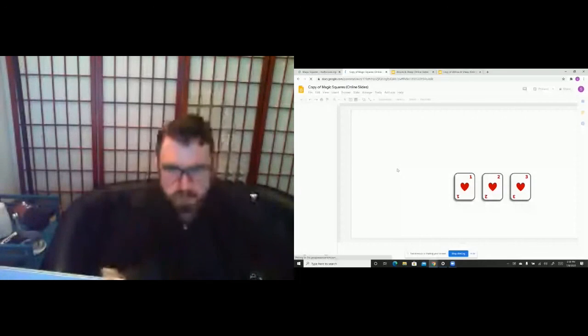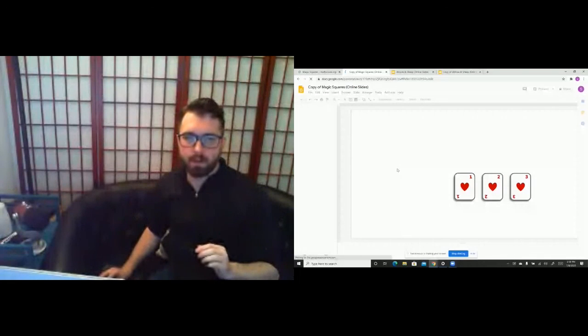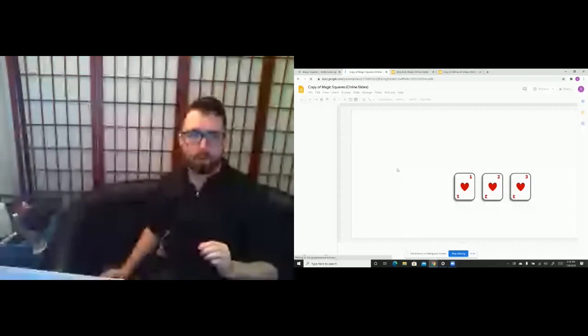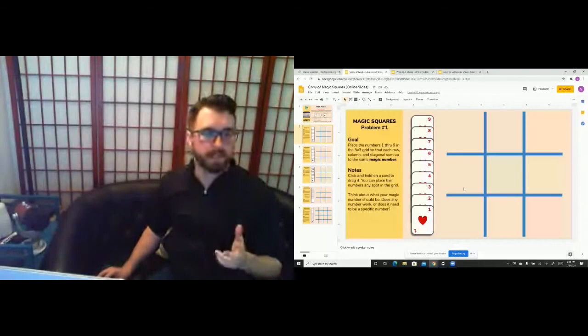This is a pretty well-known math problem. The idea being that we have our 3x3 board here, and we want to take our numbers 1 through 9 and arrange them so that every one of our rows and every one of our columns, and then our two diagonals, all add up to the same amount.